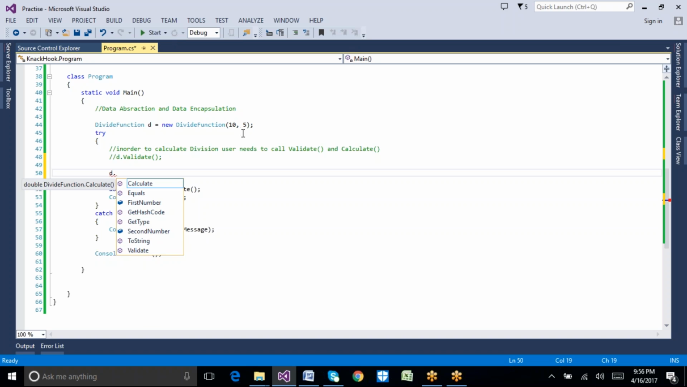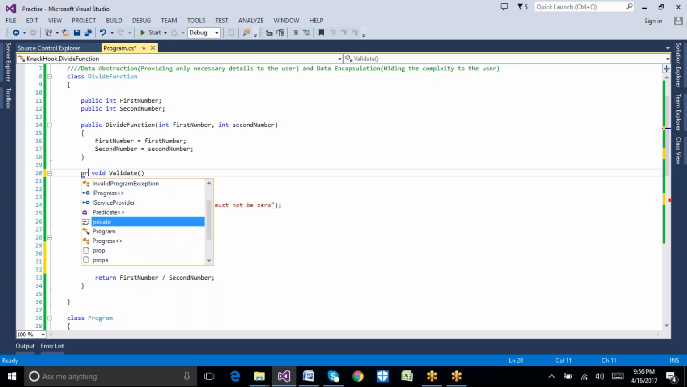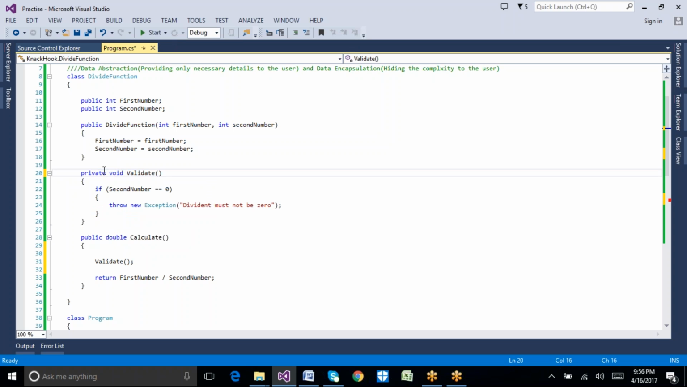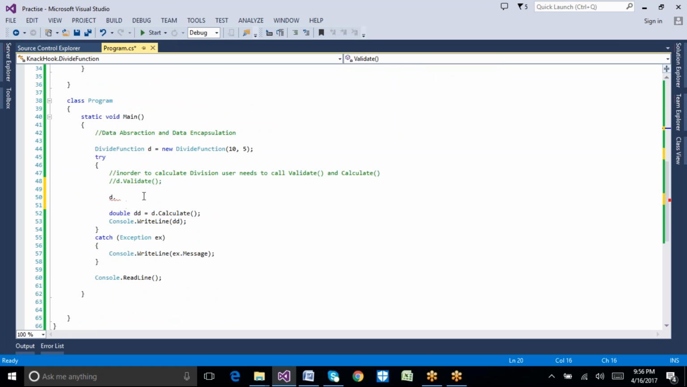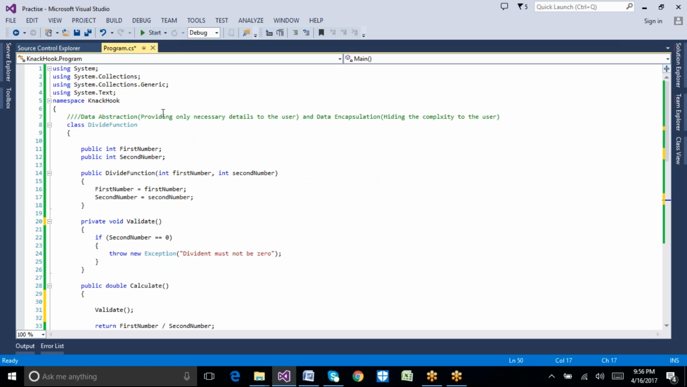Simply, if you go here, change this public to private. Then come here. Am I able to see my validate method here? No. That is called data abstraction, Muzaffar. What we are doing is providing only necessary details to the user.